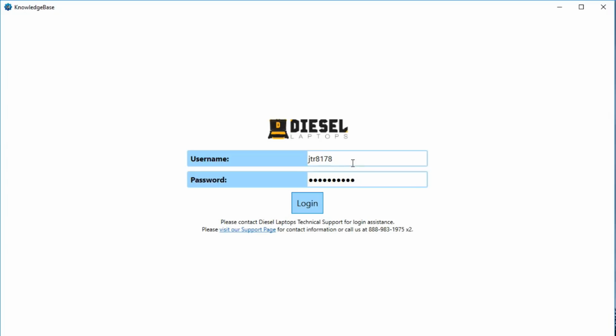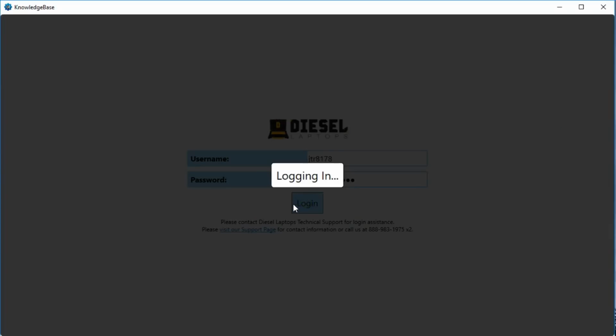So the very first thing that's different from our previous version is you do need a username and password in order to access the system. That's different than the previous version that was installed on your computer. We have now gone to an internet-based solution for KnowledgeBase. So very easy, we will give you your username and your password, and you do need to be on the internet, of course, to use it. So we type that in, we hit login, and it's going to log us in now to KnowledgeBase.